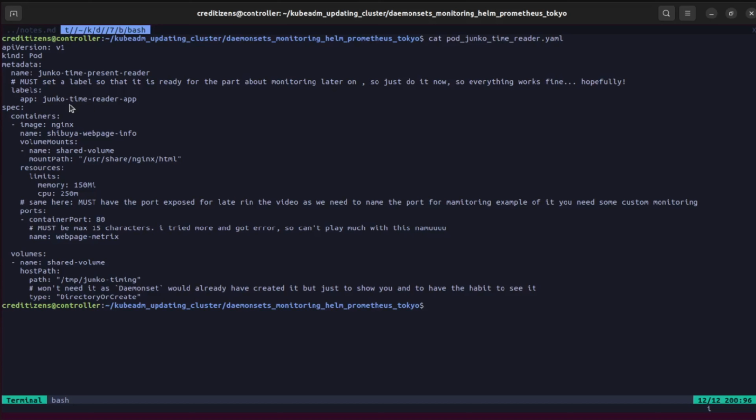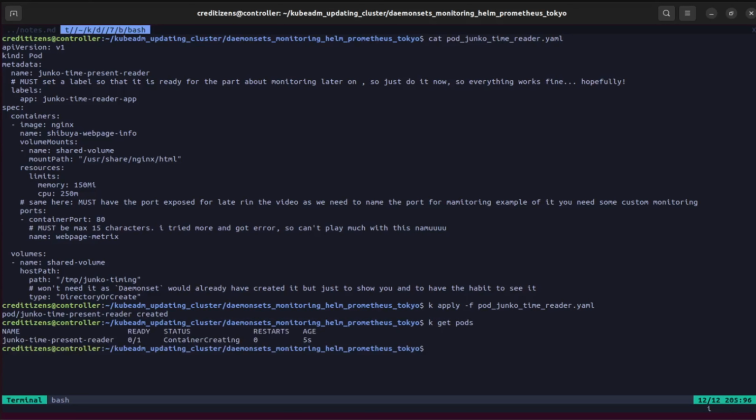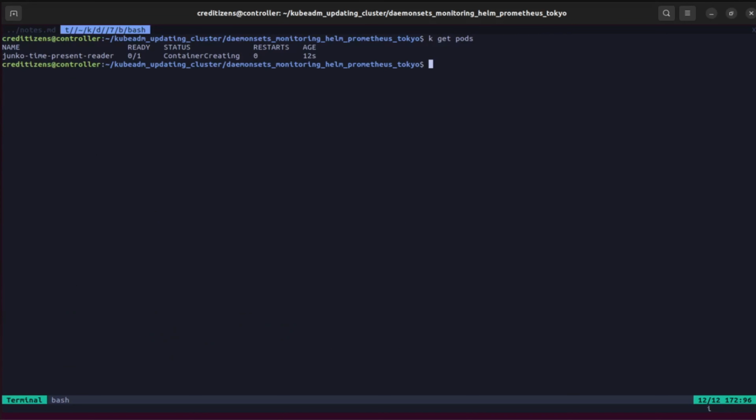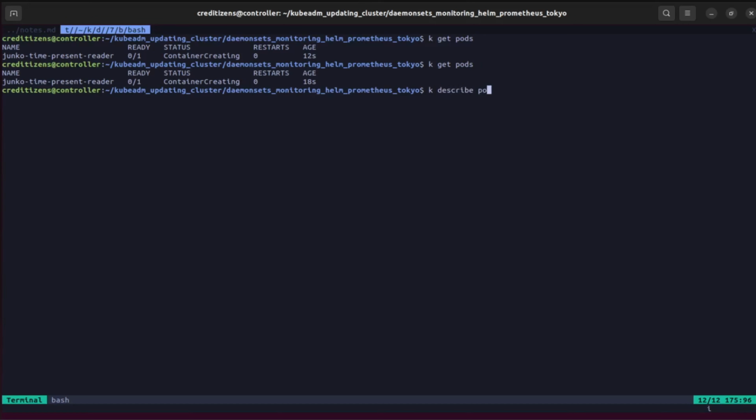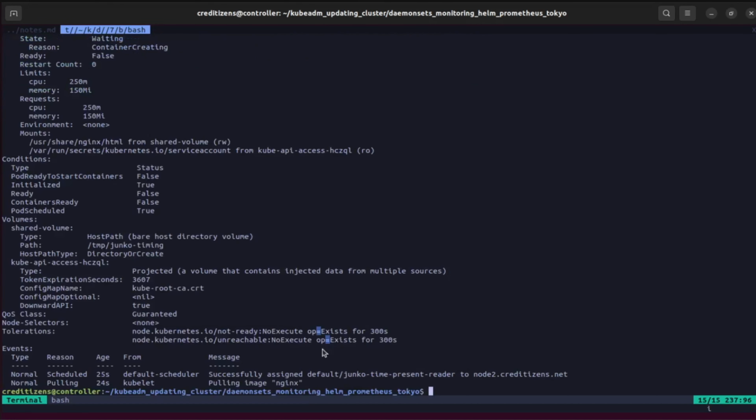And now we got the pod. We got a pod having this volume. This volume is connected to TMP Junko timing. So it will find it there, because the DaemonSet is already working every 2 seconds, changing that file. The pod has been deployed. We get the pod. It will be ready very quickly. We just wait a few seconds. Okay, 12 seconds. Only 15 seconds and it's fine. No, it's not fine. I just describe it to see if everything is okay. Yes, it's just taking more time. That's it. Yeah, now it's running.